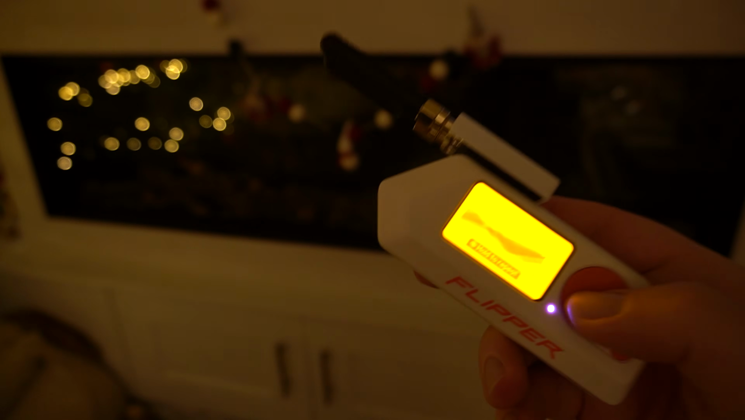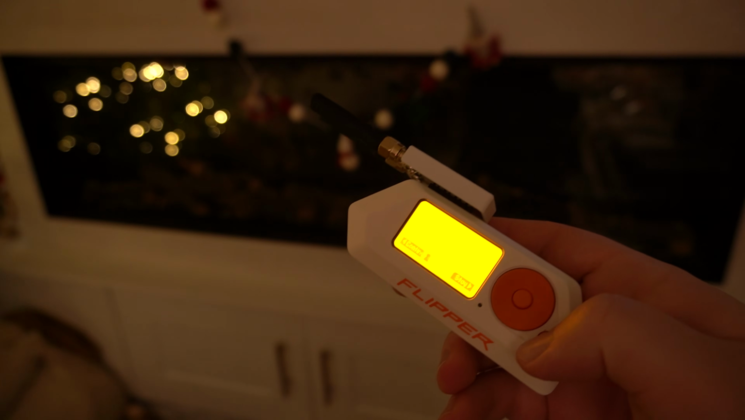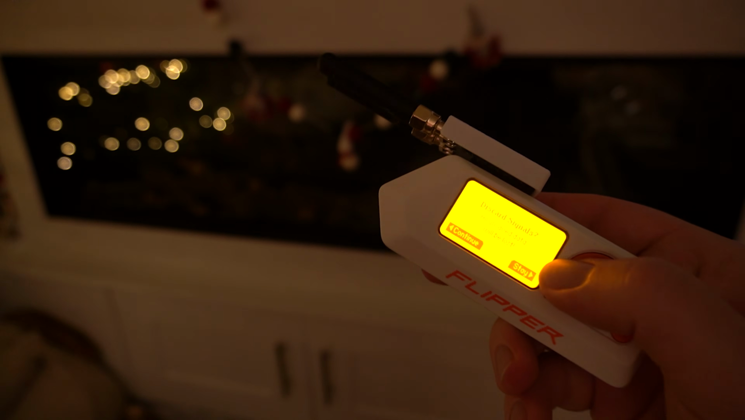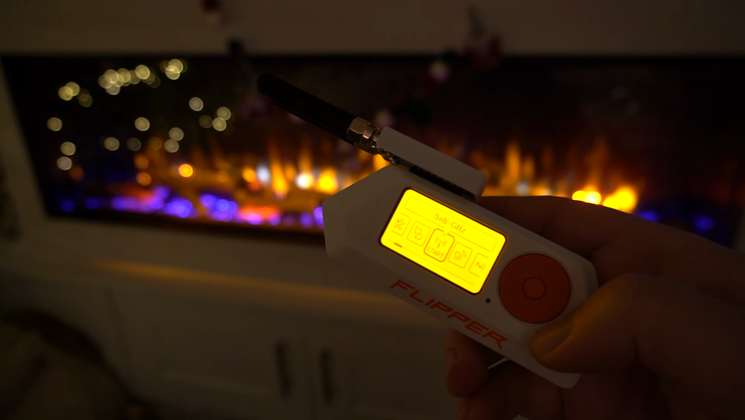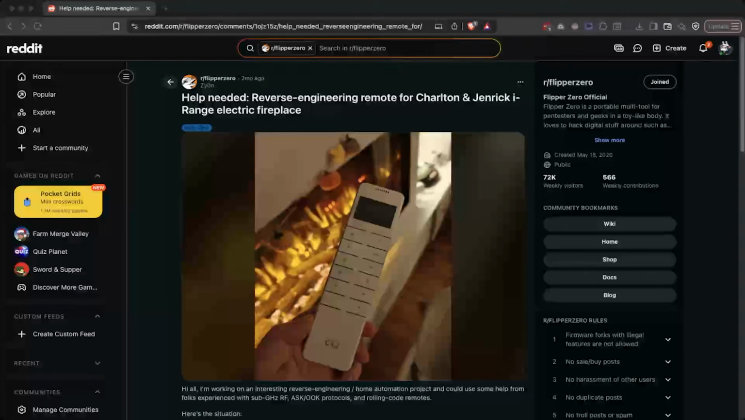Or so I thought, because even after generating a custom .sub file and loading it onto the Flipper, it still didn't work. At this point, I was honestly pretty frustrated. On paper, everything looked correct, the signal structure matched, the data matched, but the fireplace just refused to respond.